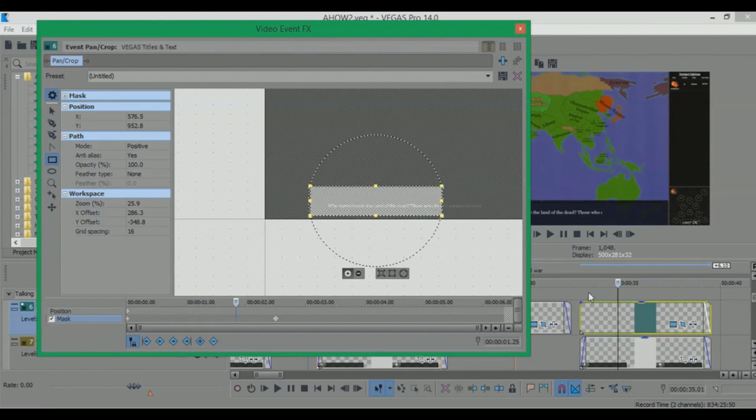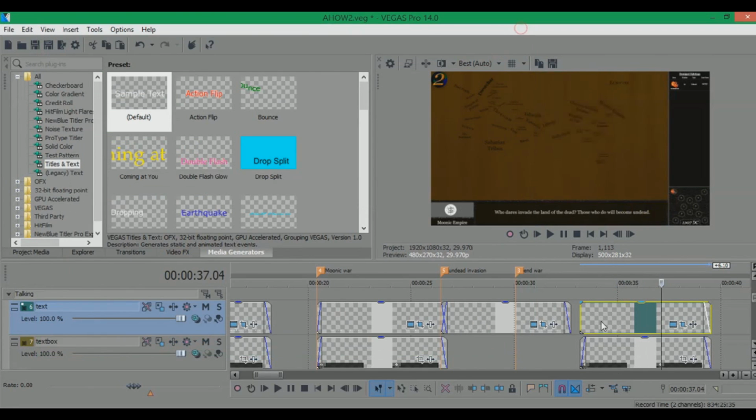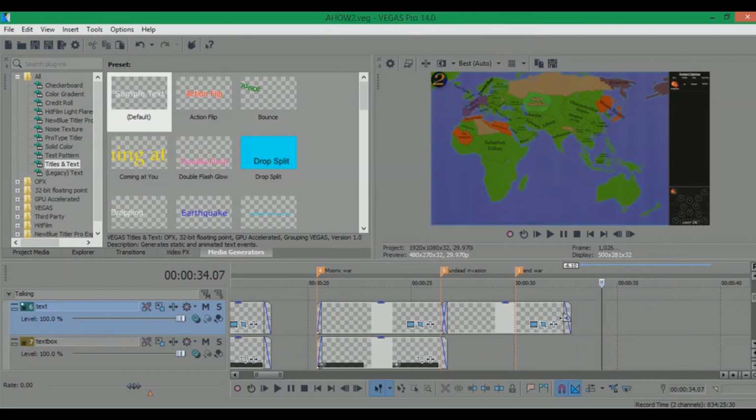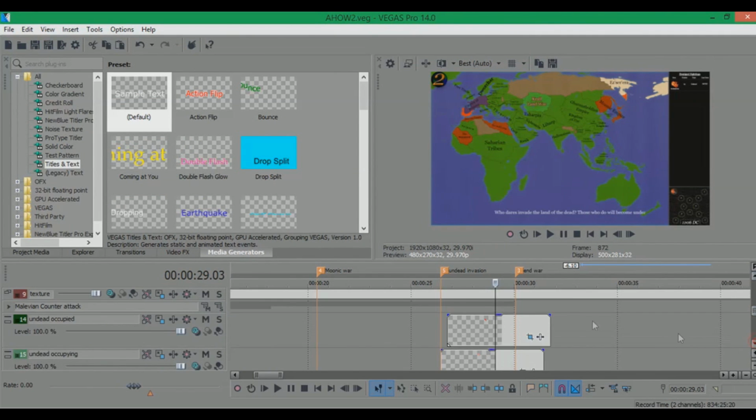Now if I just replay this, it will reveal the text. As you can see, following this, and there you go. That's how it's done. But we know I'm not using that, so I'll delete that right now. So yeah, that basically wraps up this tutorial.